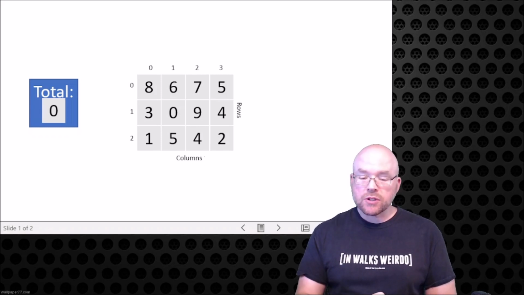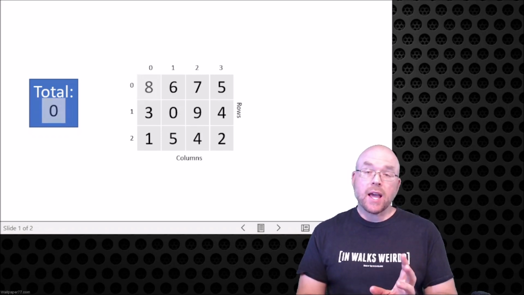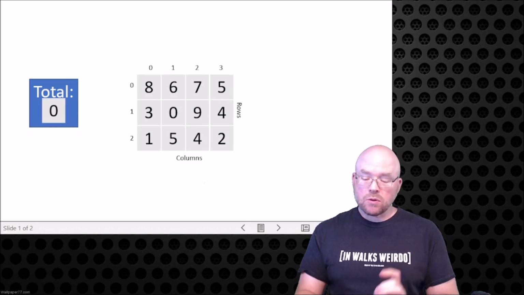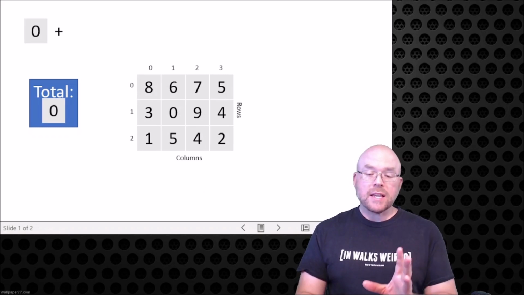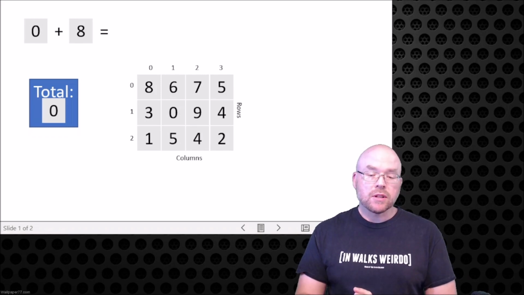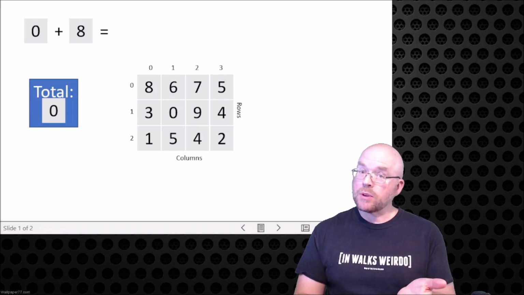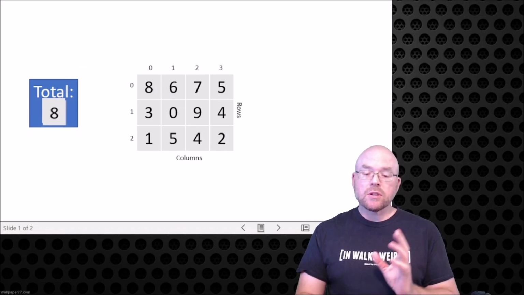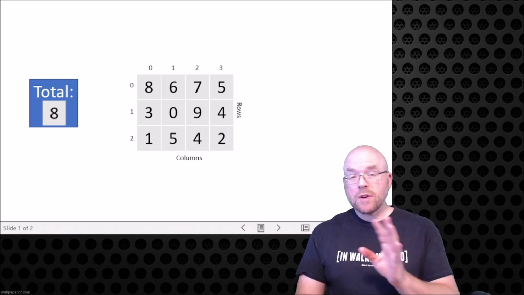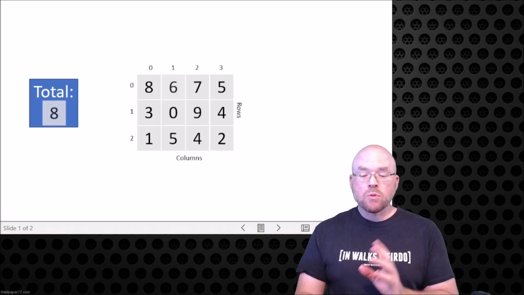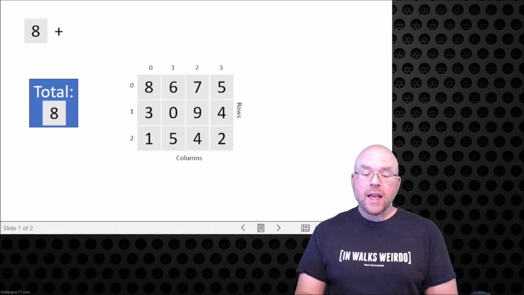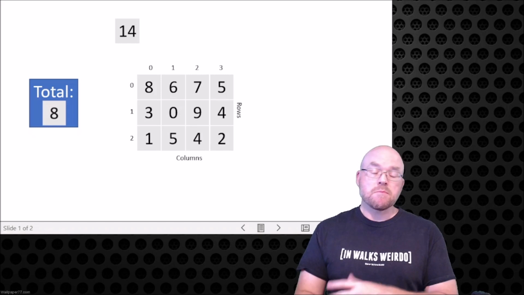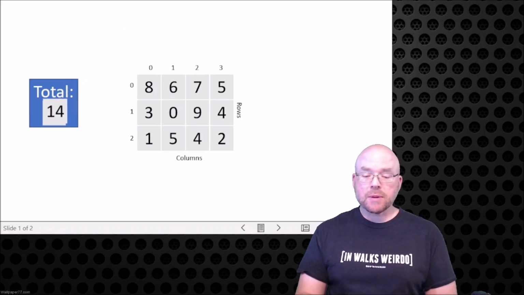So the very first value we're going to be adding is going to be 8. So we want to be able to add what's in total and what's in that first element of the first row. So it's important that we make sure that total has something in it, that we know what it is. So 0 plus 8 is 8, obviously. And so then that 8 is going to become our new total. All right, so then we're going to move on to the next value in that first row, which is 6. We're going to add total and 6 together, and that's going to give us 14. And then we're going to assign that to total. That becomes our new total.